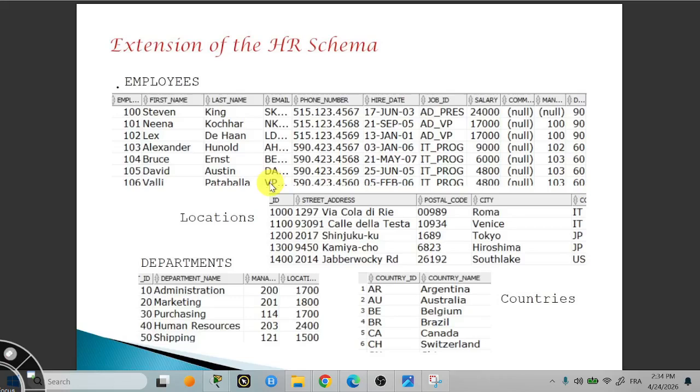But if I say to you, last name is not null, is this true or false? This is true. Why? Because King is not null. There is King. There is some value. You see, all of them have some value. So it's not null. The output is false because no, it's not null. We have some data.